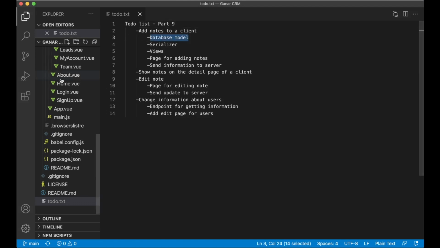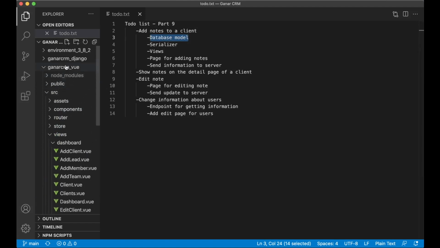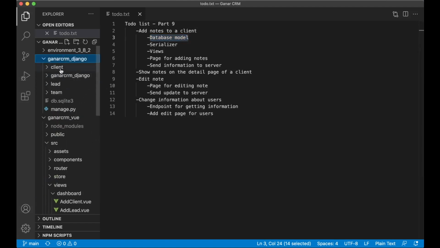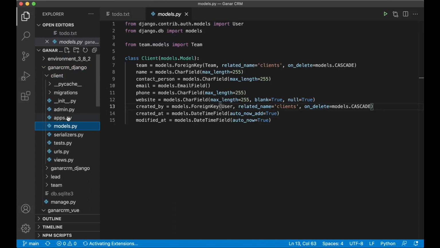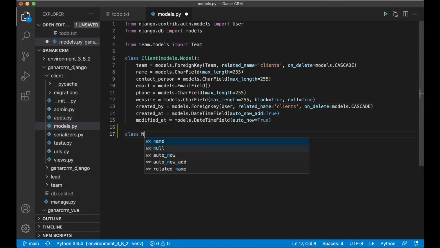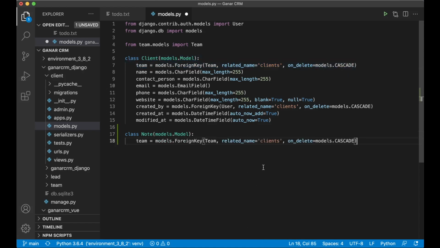There we need a model. And I want this to appear in Django, of course, in the client's models.py. Here we can just say class Note(models.Model). And here I want the team field, so I can just copy it from up here. Rename this to notes. And I also want a reference to the client, since the team can have multiple clients.